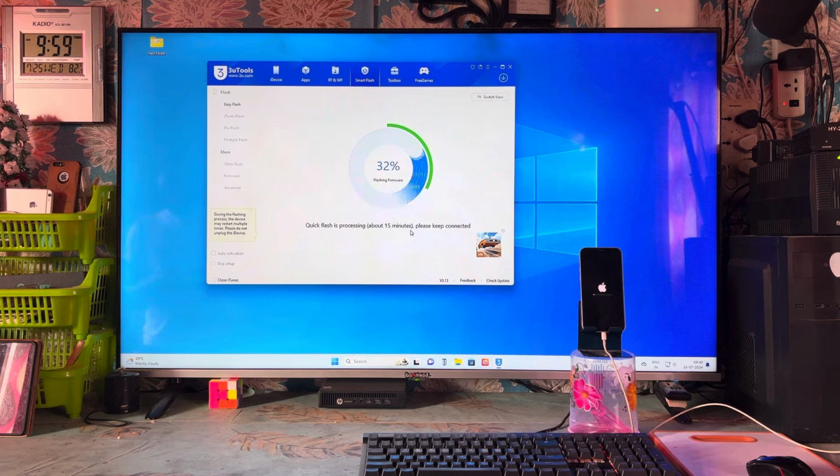30% is almost completed, so I think, let's see, I think almost it would be a 39%. This is how quickly and how efficiently it's working, guys. Now 40% is completed, so we will wait and watch here.